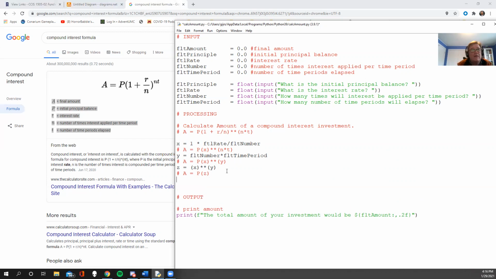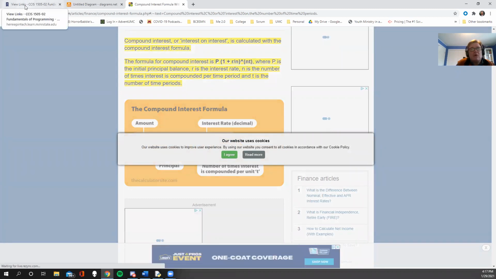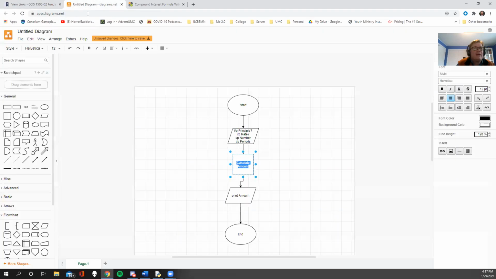So now, at this point, I can go that the final amount, the float amount, is assigned the principal multiplied by z. All right, so I'm going to go run. And one thing I'm realizing, I'm wondering, let me just check: interest rate decimal. That's what I wanted to make sure, that 5% would be 0.05. Okay, that's what I wanted to verify there.